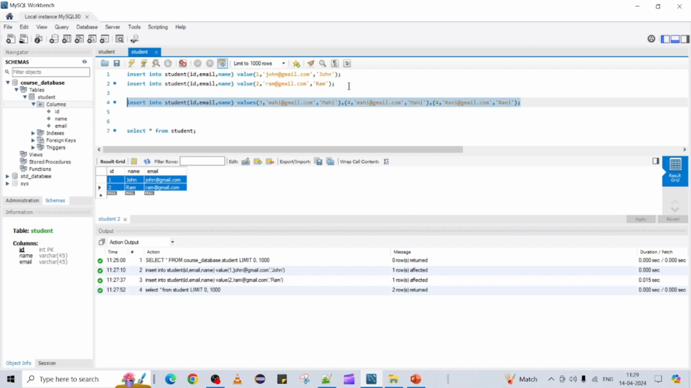As per the previous syntax, for every row we have to write one insert query, but there is another syntax called values. With this syntax you can insert multiple records with one insert query, right? The only difference is that there we used the value keyword, whereas here we use the values keyword. This is the basic difference. With value we can insert one record, whereas with values you can insert multiple records.